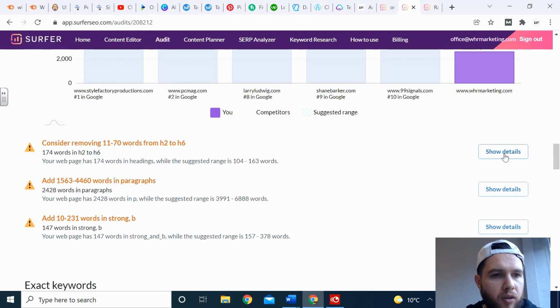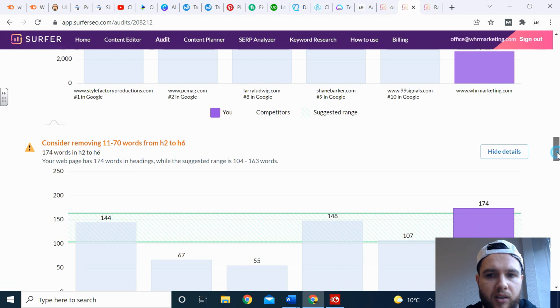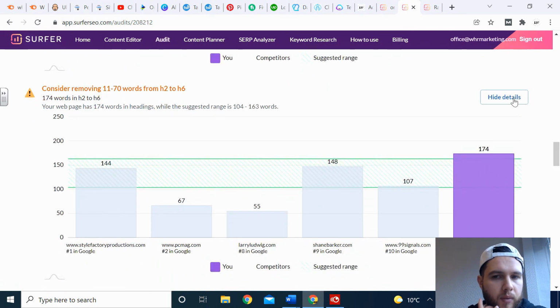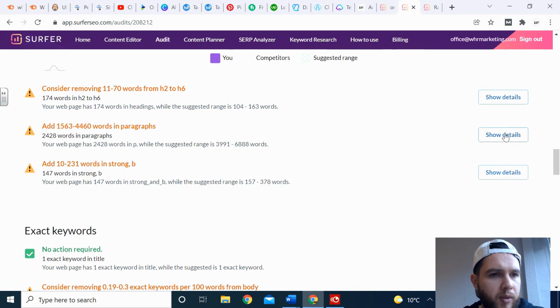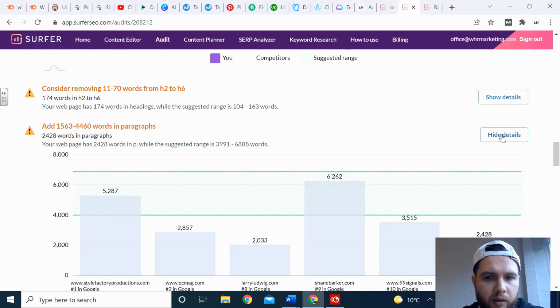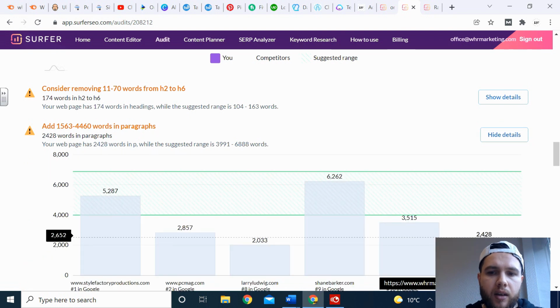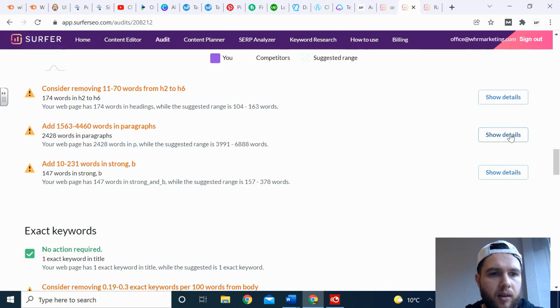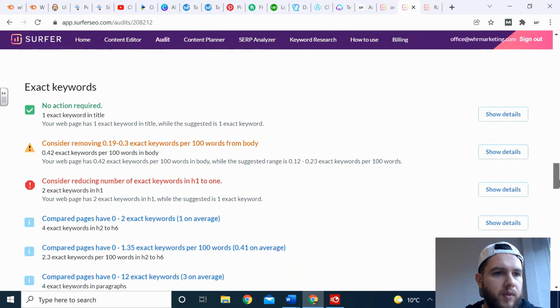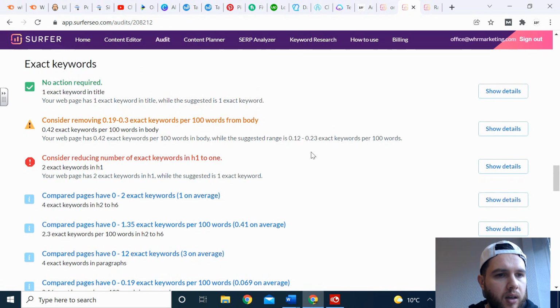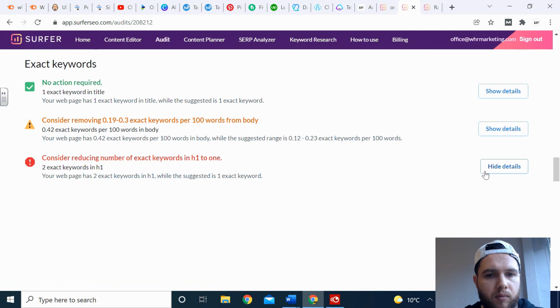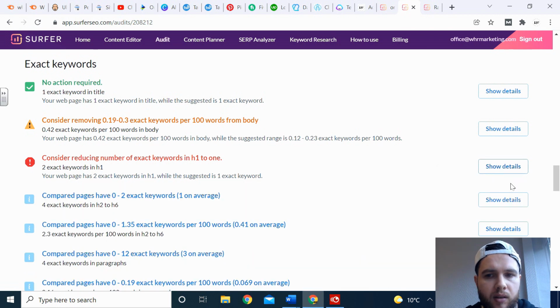Again, I've got too many words in the H2s to H6s. I don't use H6s, but my H2s, I've got too many words, so it's probably over optimized for that. I need to add more words in the paragraph. You can see me in purple over there, okay, compared to my competitors, and there's more down here. So I need to reduce the number of exact keywords in my H1. So I've got 2 where I need 1 like my competitors, and so on.